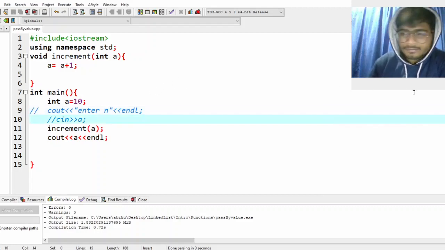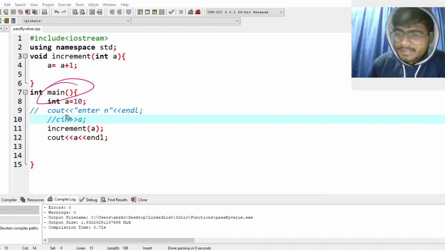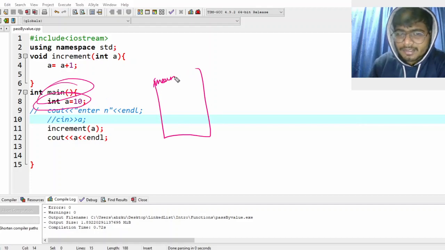See, if you see properly, this main is there. Inside the main, there is something called a, whose value is 10. At line number 11, you called increment.